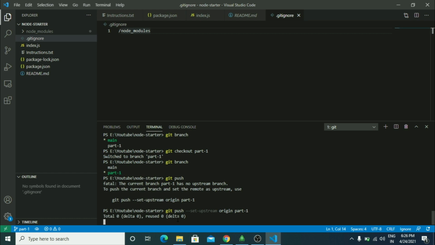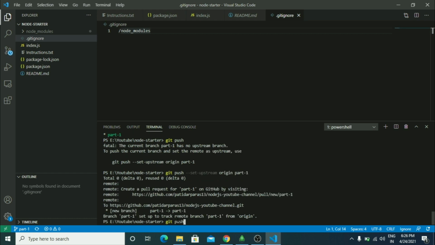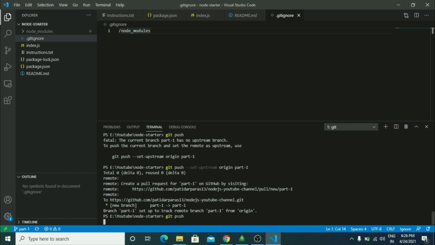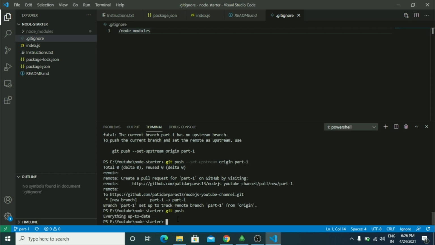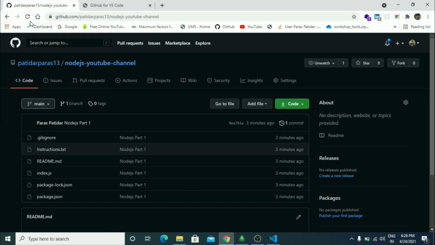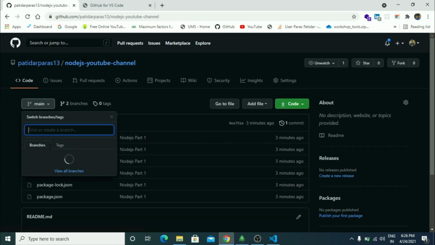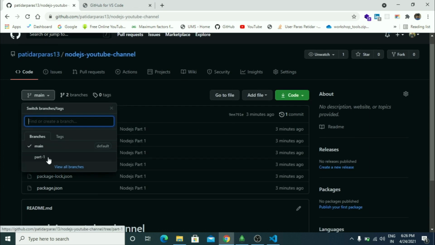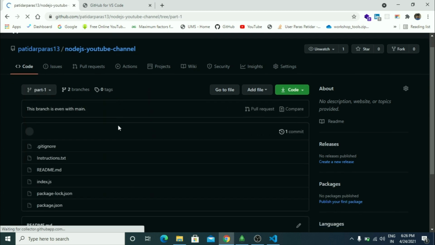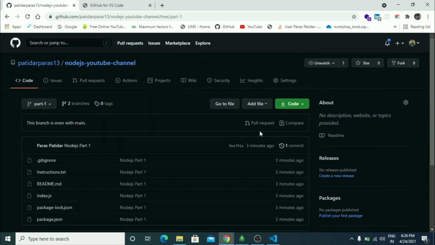Now we just need to git push, and we are ready to push our code on a specific branch, wherever we need. You can check here. There are two branches now, part 1 and the main branch. You can see all the code is also available on part 1. You can get this code from here. I'll mention this link in our description.